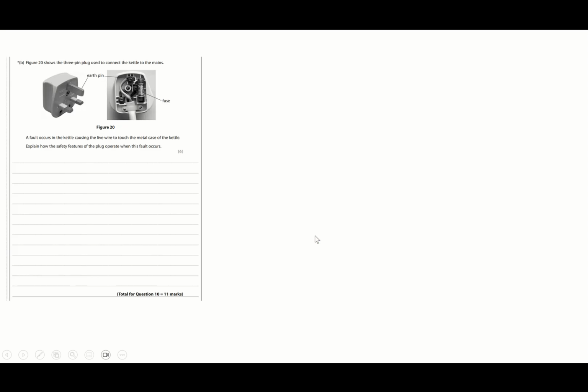Done. And the last one, our old favorite, we've got a plug, and it's telling us all things, and it says there's a fault, so causes the live wire to touch the metal case. Oh dear. So explain the safety features. So clearly we're going to have to talk about the fuse and talk about the earth pin, and it tells us the two things we've got to talk about.